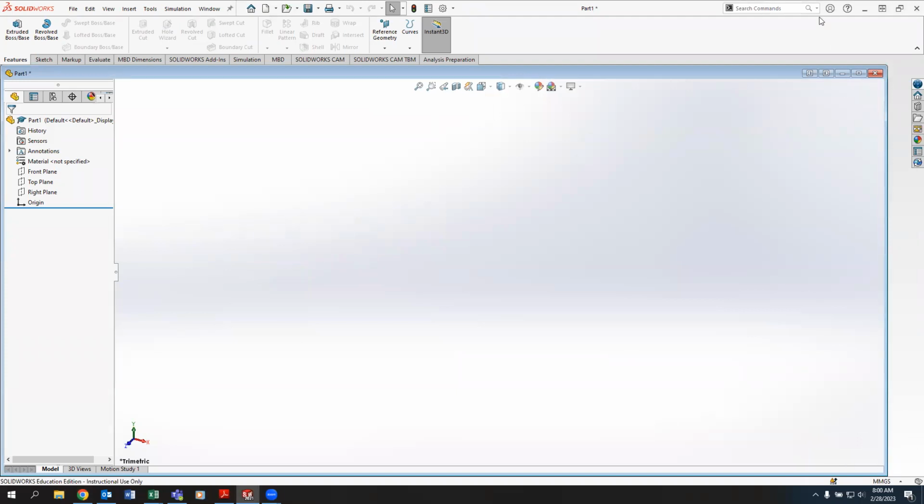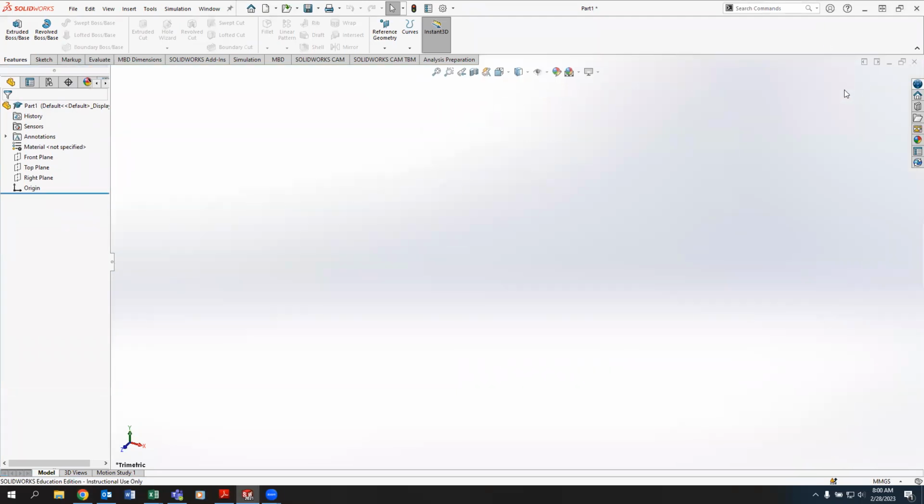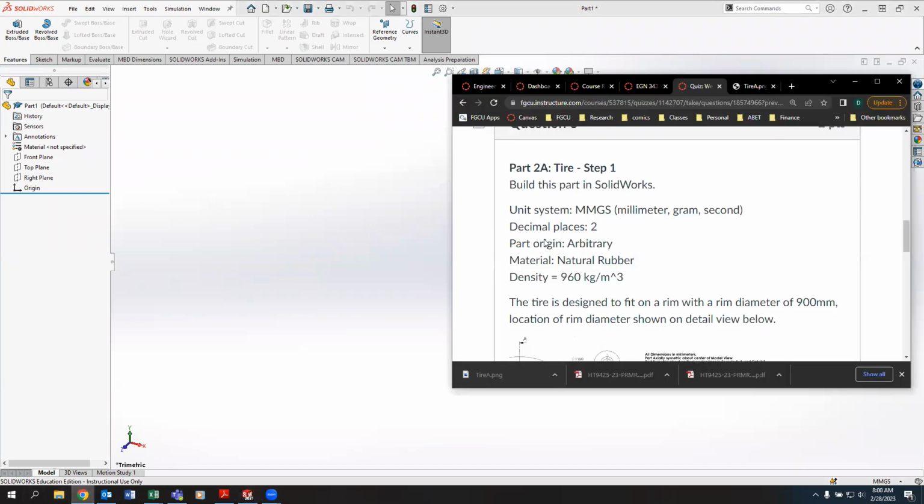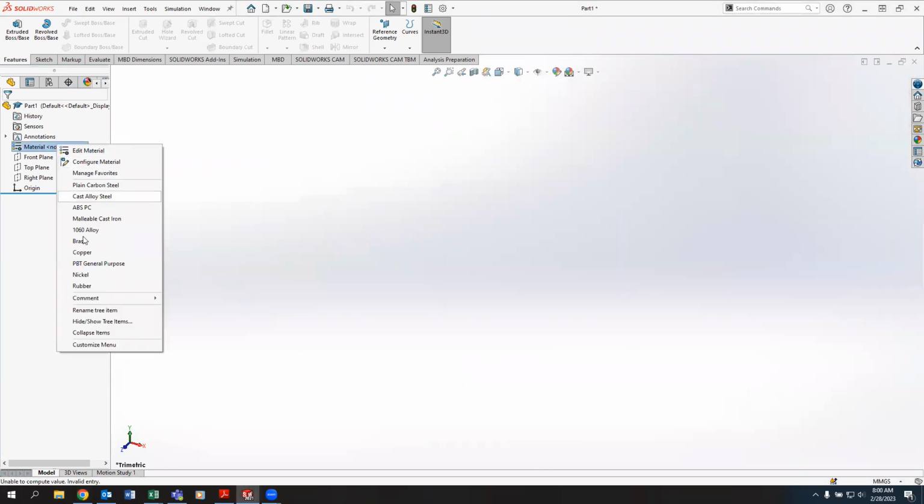That's typically going to be the first thing you want to do when you start a new part for a question like this. The next thing is we want to check and see where the material and the origin are. So here we have the material is natural rubber. That's not one of our favorites. So we're going to go ahead and go to Edit Materials.